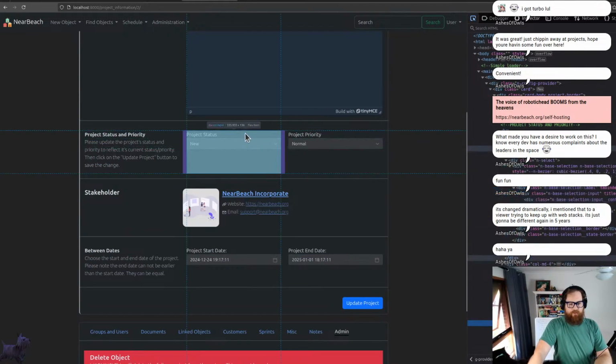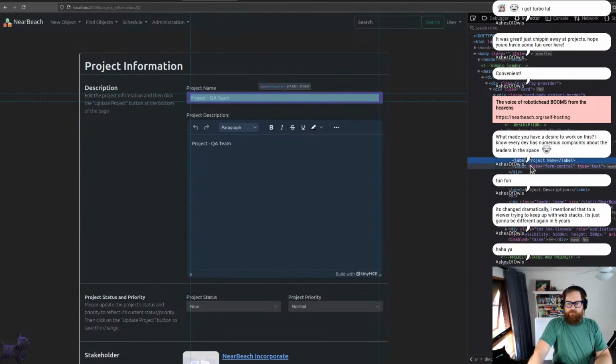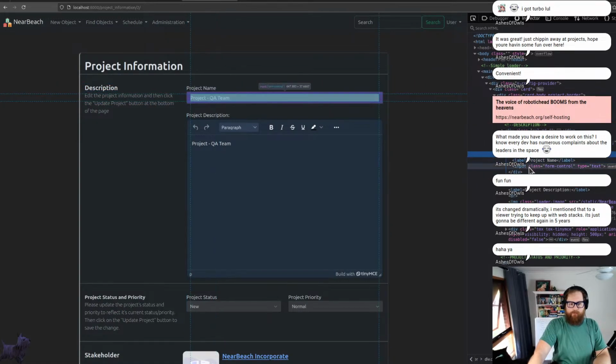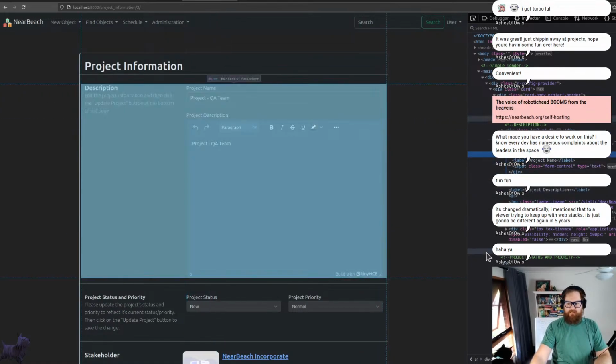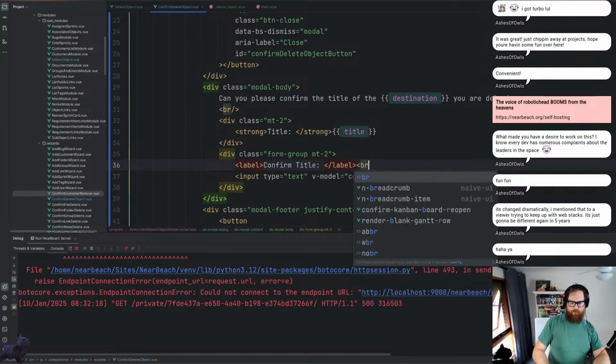Oh, that's a bad example. Oh, that's also a bad example because those we hijacked. There we go. Yeah, we've got the form group and then we've got the input. Yeah, we've got it set up like that. Form group. I'm just going to add in a breakpoint.